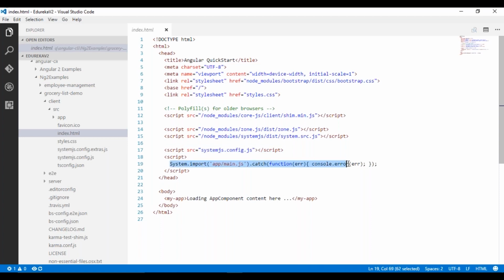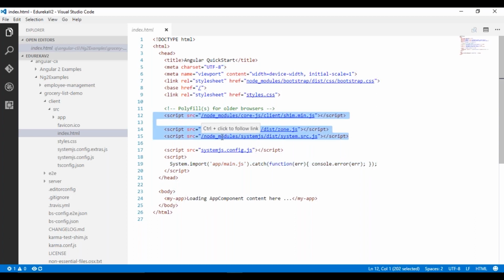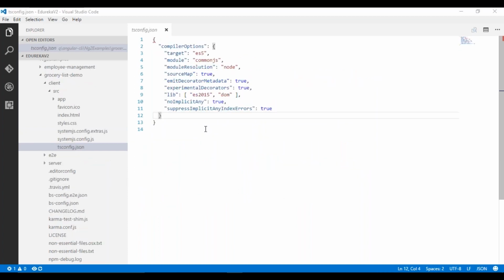If you notice, we are importing a file called app/main.js. Now this file has not been created. This file is the bootstrap file that we are going to use, along with some node modules pathing which maps to some polyfills, zone.js which helps in change detection, and system.source.js which helps in providing modularity for your ES6 files. If you notice, tsconfig.json is also there.